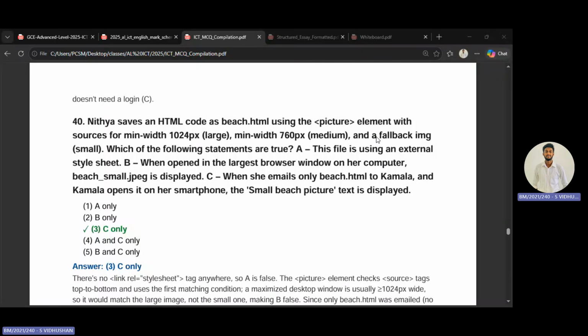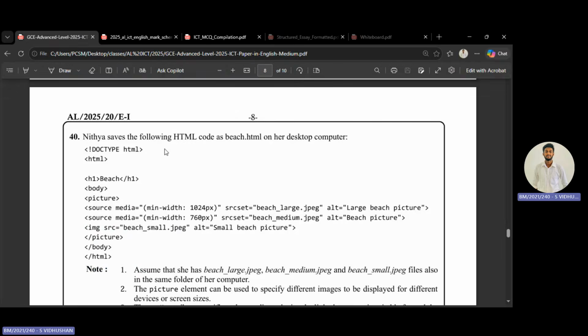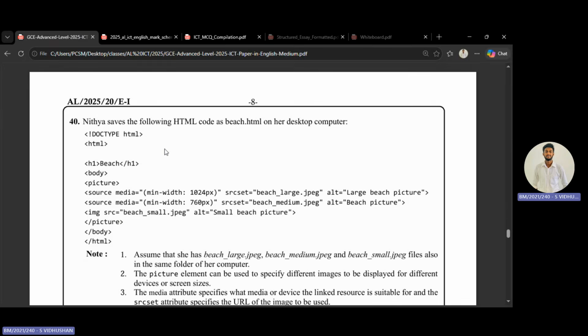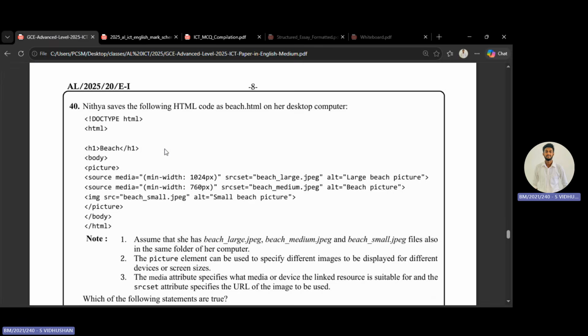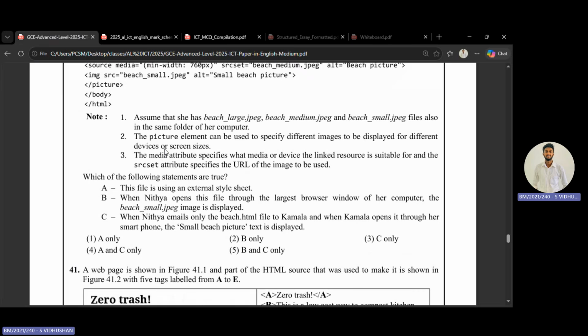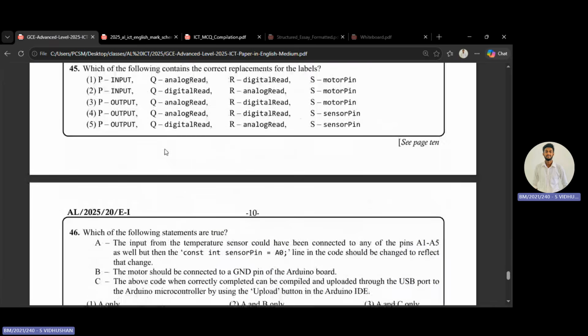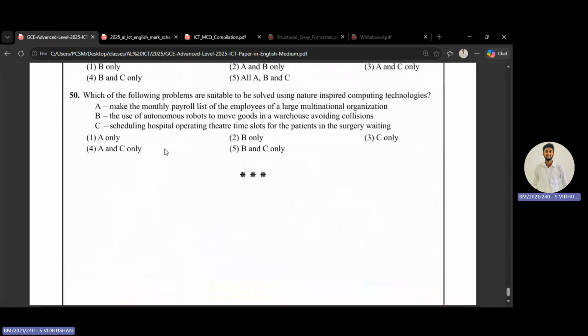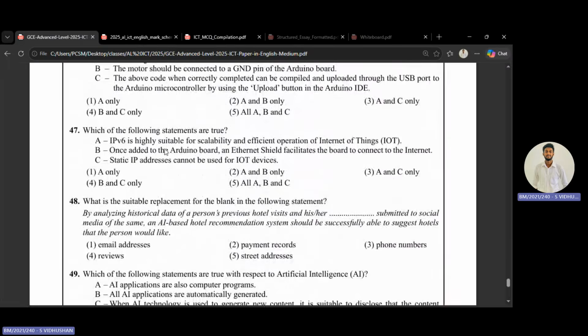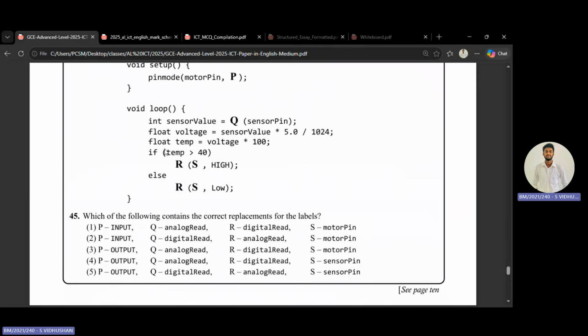Alright, students. So today we are beginning the structured essay past paper discussion of the 2025 AL ICT past paper. This is mainly to support the 2026 AL ICT students in their exam preparation. Before coming to the structured essay, we have missed 4 questions in our MCQ discussions. So we will be covering them first.